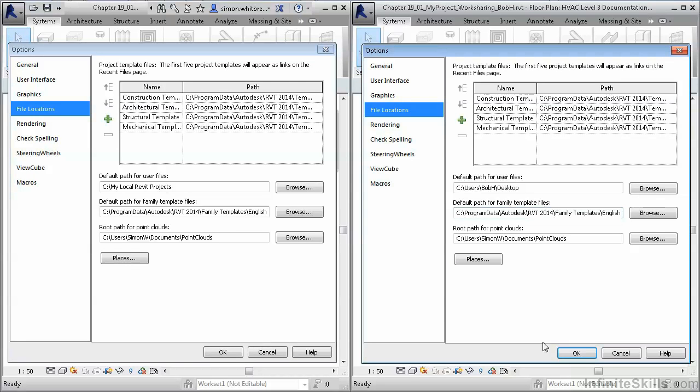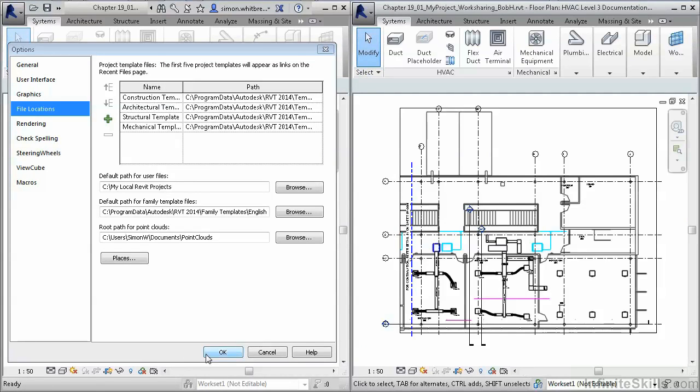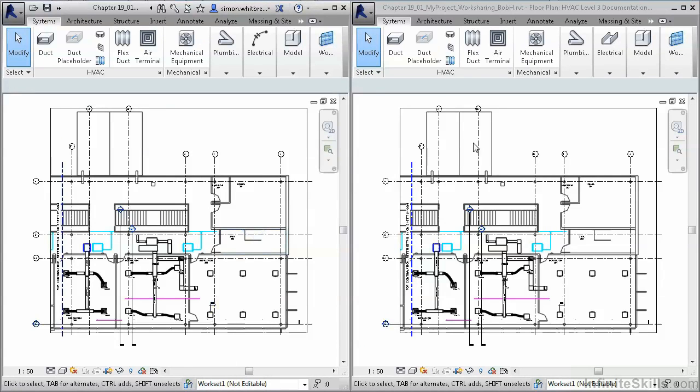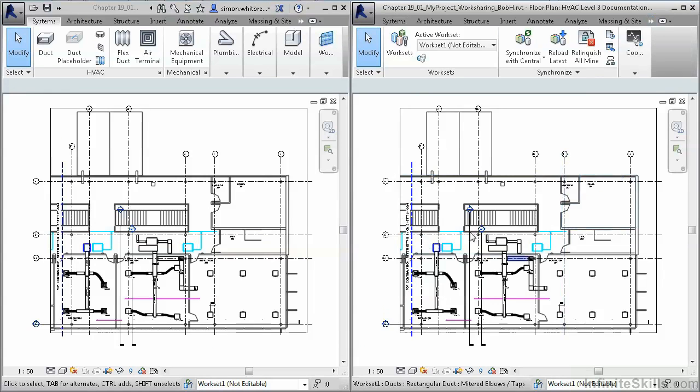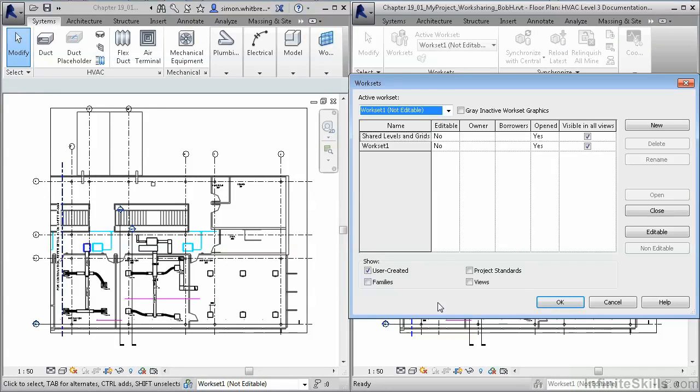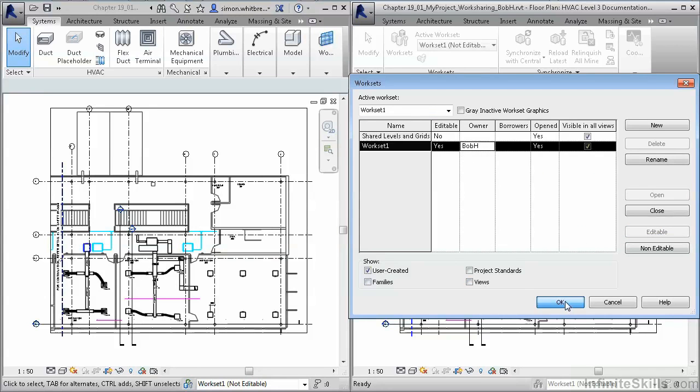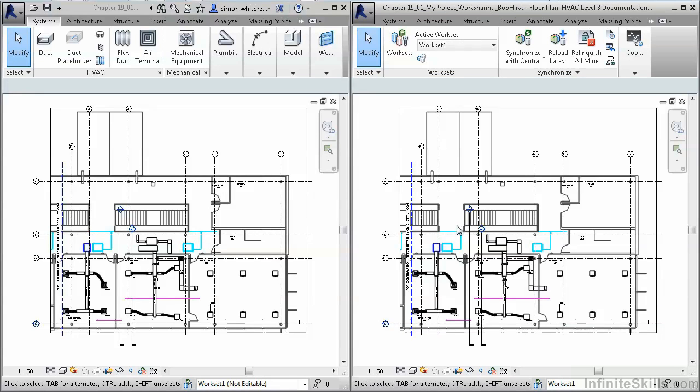But anyway, we've got these two guys working on the same project file. Bob H. goes to the Collaborate tab, looks at work sharing, and decides that he's going to be the owner of Workset 1, and clicks on OK. That's sort of okay, but at this stage of the project, everything is on Workset 1. So let's see what happens when the guy on the left, Simon W., wants to make some changes.